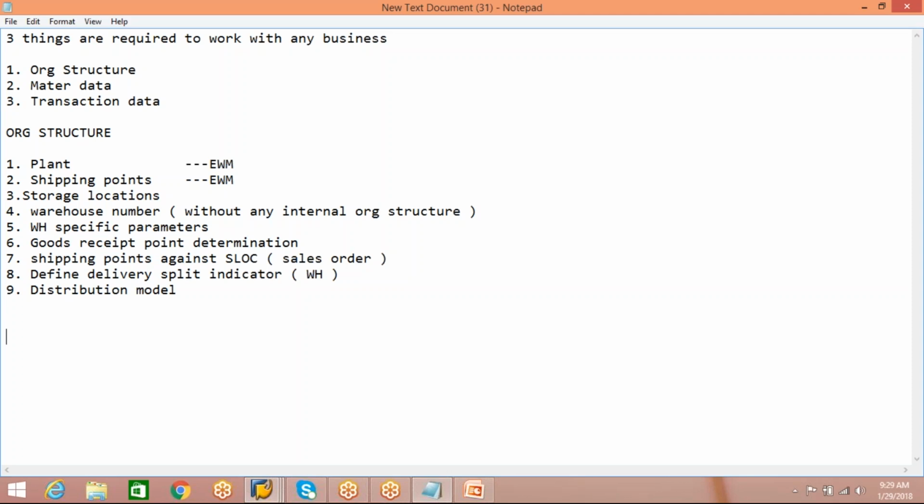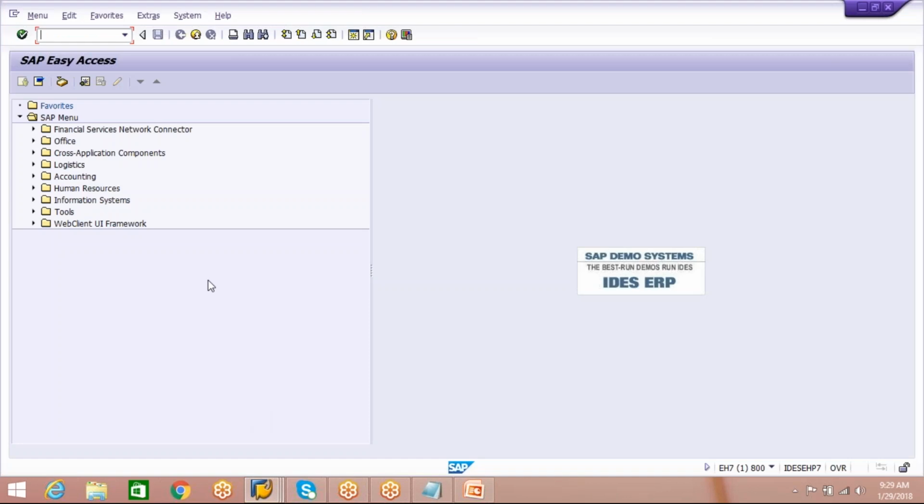Plant. This is under logistics general, part of enterprise structure. Purple color screens are representing ECC in our sessions. Okay, go to the implementation guide.